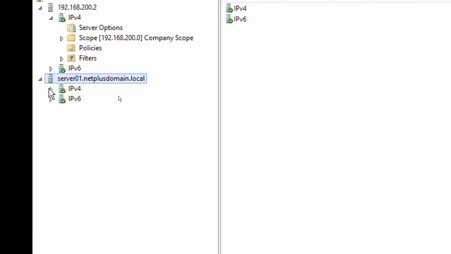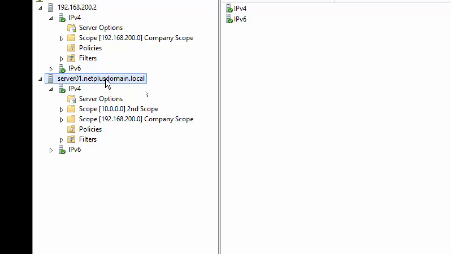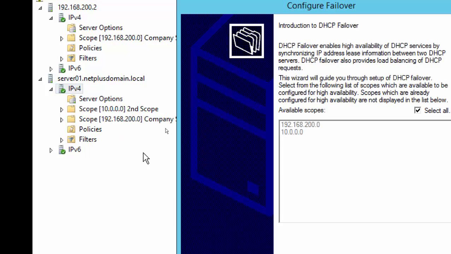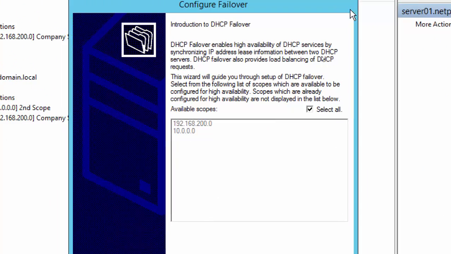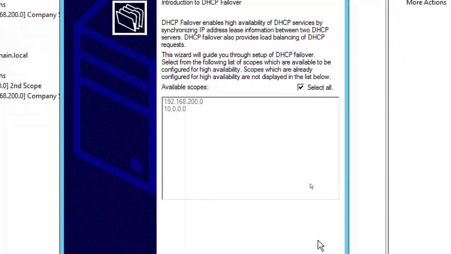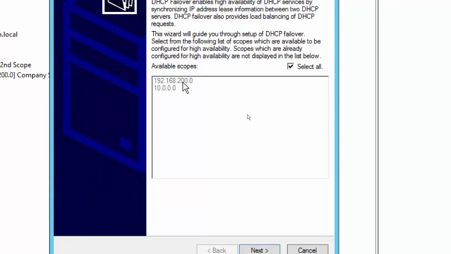Okay, now let's configure the failover server. Refresh. Okay, so now we right click this IPv4 on server 1 and configure failover like this. Everyone there? Okay, thank you. So now this is how it looks for failover clustering. Now it supports load balancing as well as active standby, right? So let's just go for these two scopes, which should be highly available.